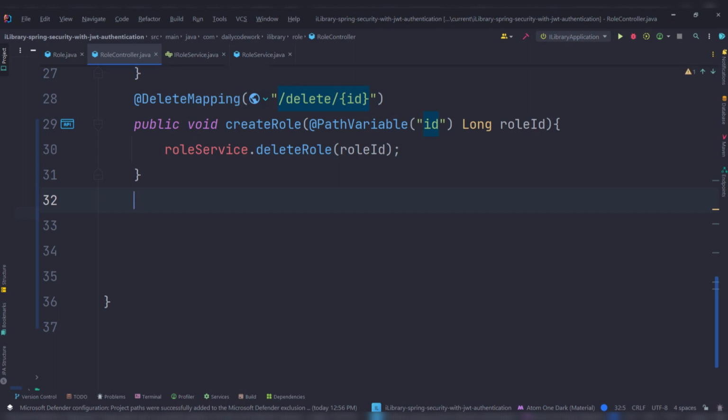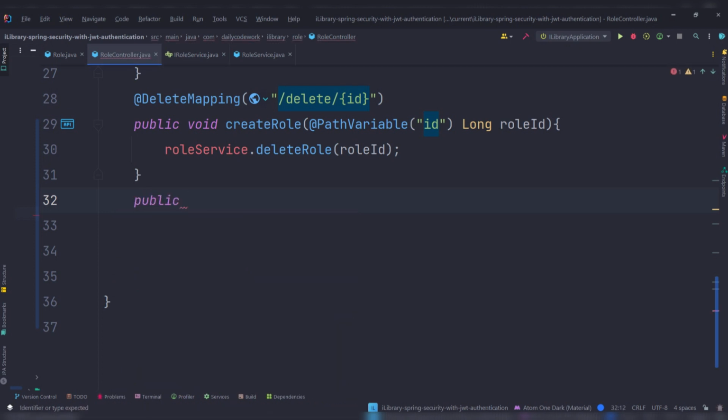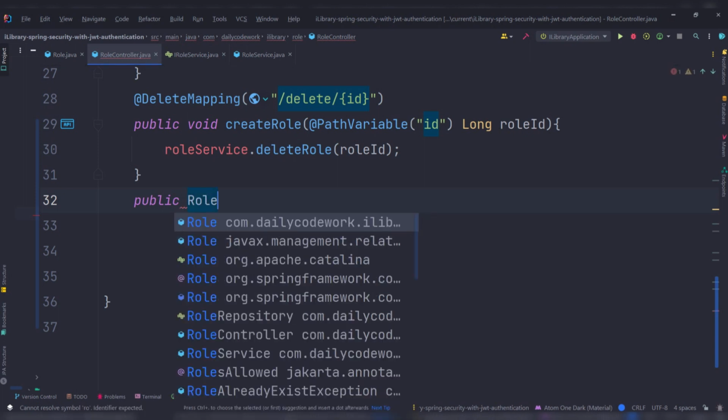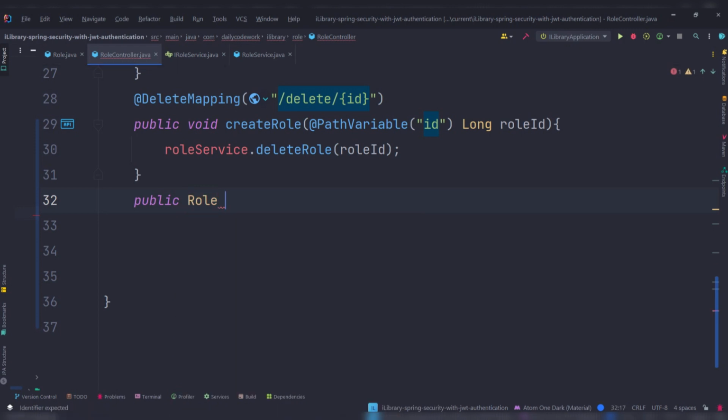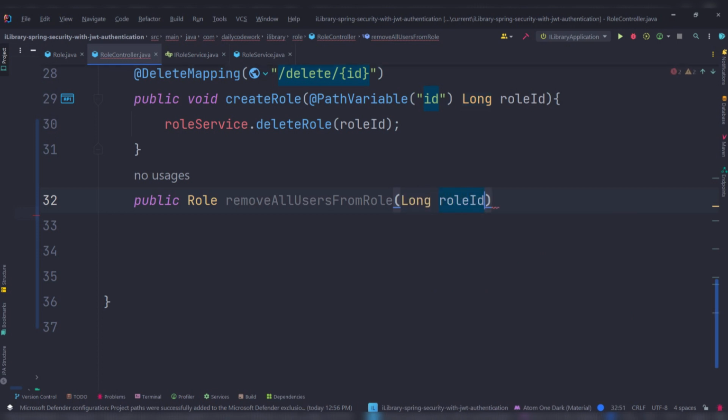So now the next one is another method that will help us to remove all users from the row. So this one we're just going to say row, and we're going to call this one remove all users from row. And this one here, we're going to have the row ID, so here we just have long row ID.